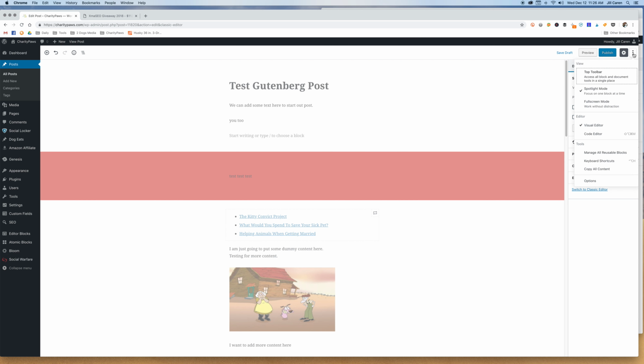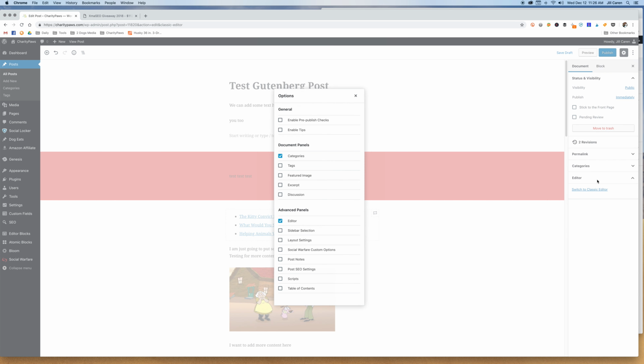The one cool thing in here, which we use because we like a clean editing area, is you can hide and show different areas. So if we didn't want to see the category tab, we can take it away. Notice it goes away. If we want to see categories and tags, we can show them. If we want featured image, we can show it. So a little customization there to help clean up your area.